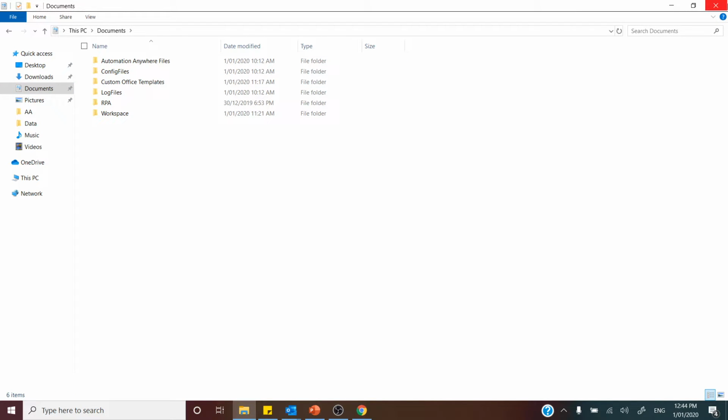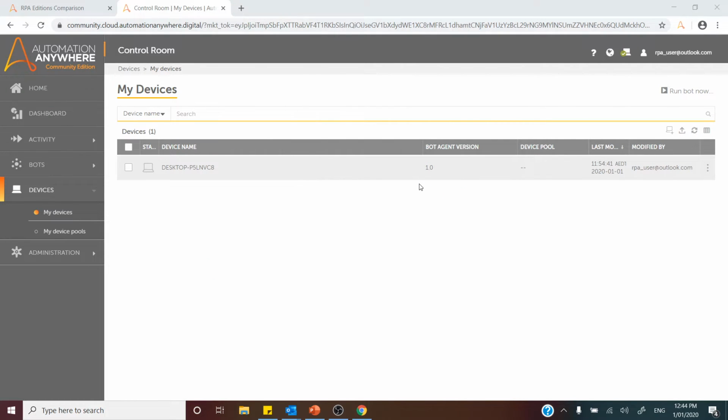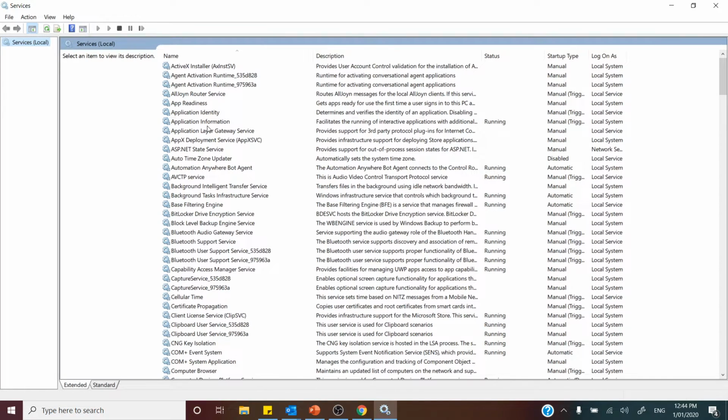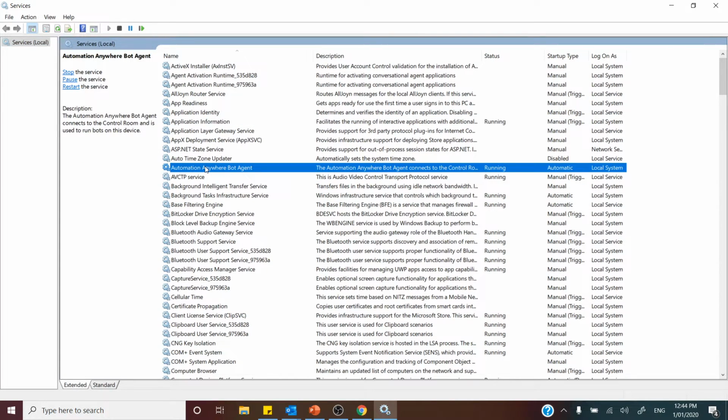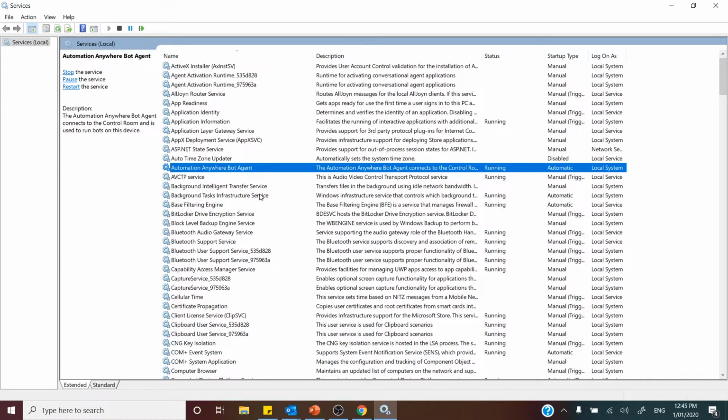Second confirmation: if you launch and type services, in these services you will see a service called Automation Anywhere Bot Agent. Make sure that this bot agent is running, otherwise you will not be able to communicate between your control room and the devices. A lot of times, if the device is disconnecting or you're not able to connect the device, this is the place to come, right click it, and refresh it, or I would suggest you go with the restart. The moment you restart, this will restart the service so that your agent can communicate with the control room.